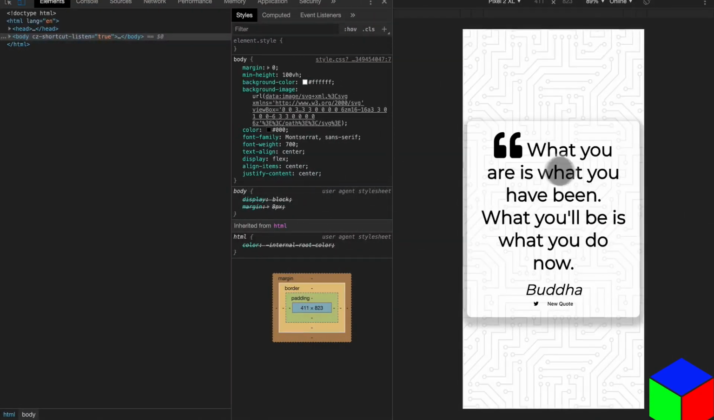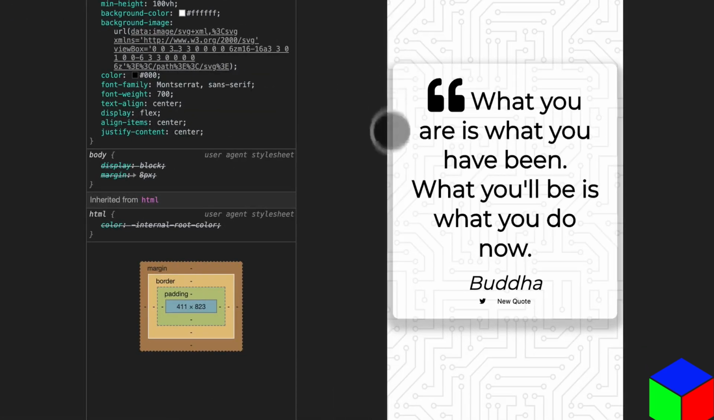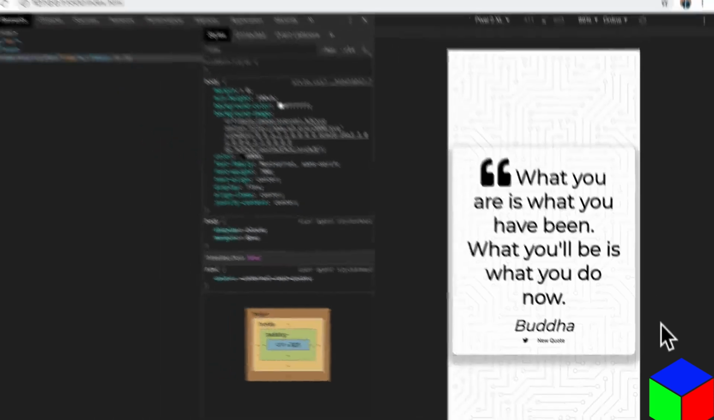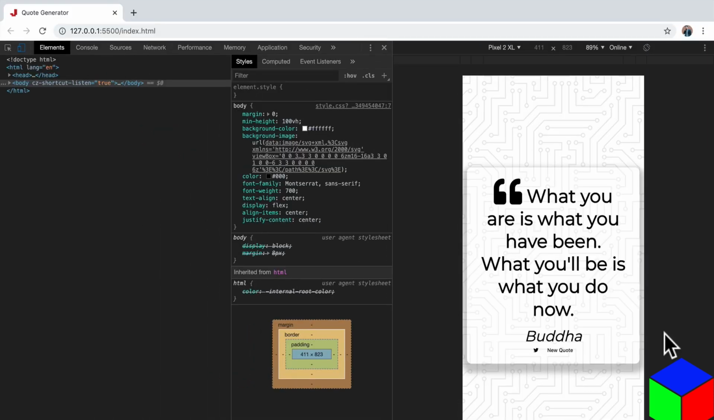Okay, perfect. So the text is a little bit smaller, and we can also see that we have our margins on the left and right. Okay, that's pretty much all we need to do for mobile responsive design. So that keeps it pretty easy.